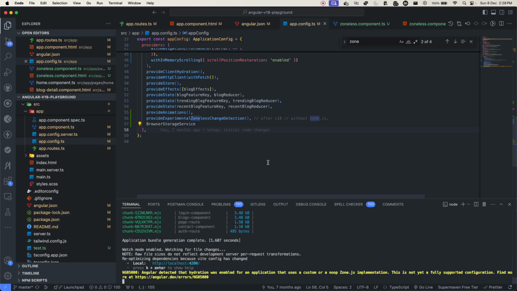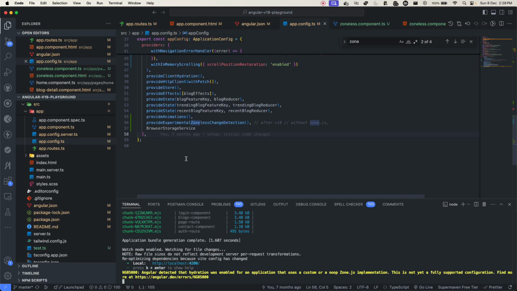Now my application has built successfully, and here we are getting a warning because this is not yet fully supported. Yes, because this is in experimental stage for now. After doing all of this, now I can say that my Angular is completely zoneless.